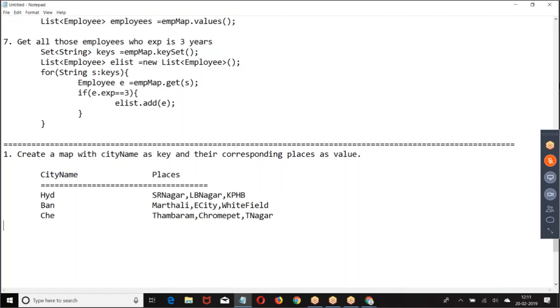I want to take a map where city name should be key and the list of their corresponding places should be value. Create a map with the city name as a key and with the list of corresponding places as a value. Now you decide how you take a key and value, start putting the data. Now you analyze and write it.